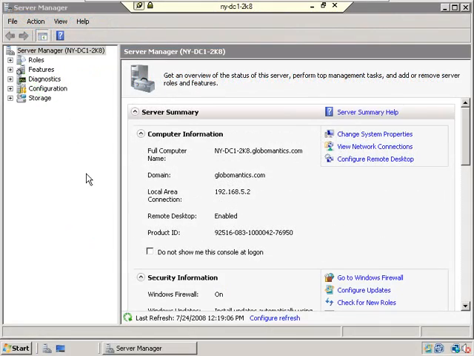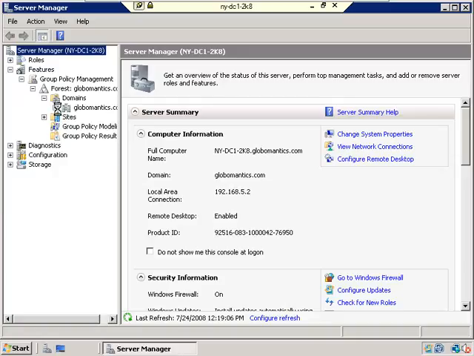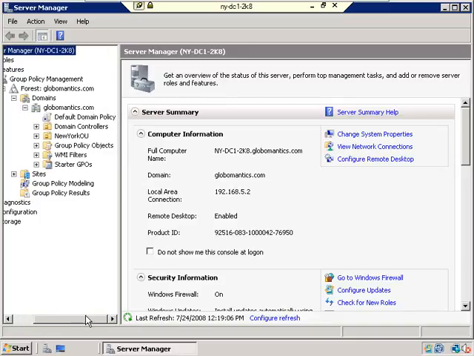All right, so here we are back over on DC1, as you see. Let's go ahead and first start off by enabling the auditing policy. So I'm going to go into the features section here, and I'm going to do all this stuff right inside of the Server Manager. So I'm going to go into Group Policy Management and expand the forest and expand the domain. Let's go ahead and expand globalmantics.com and scoot everything over here just a little bit.